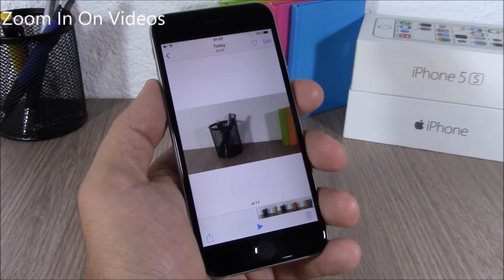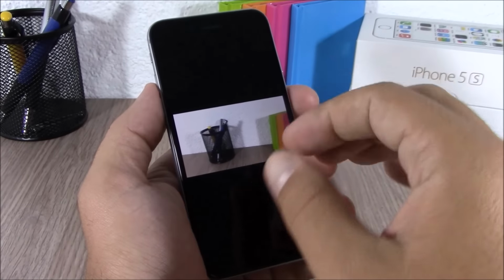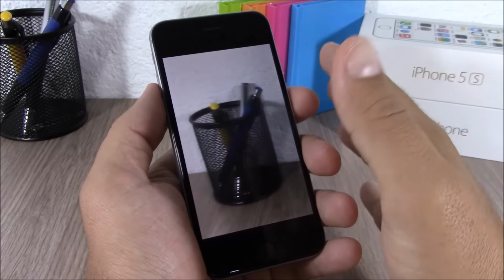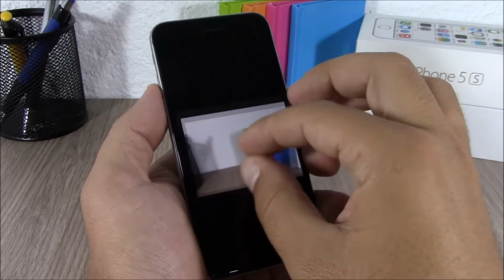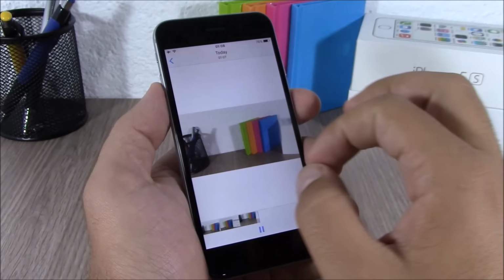Another cool feature of iOS 9 is that it allows you to zoom in on videos while they are playing. As you can see right here, the video is currently playing in the background, and you can go ahead and zoom in and out from that video.